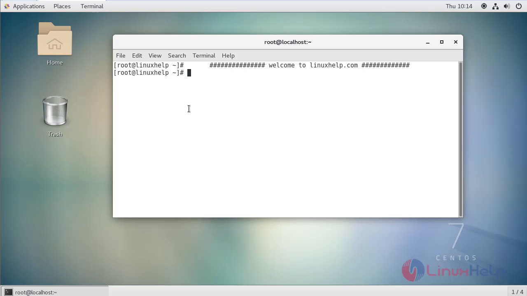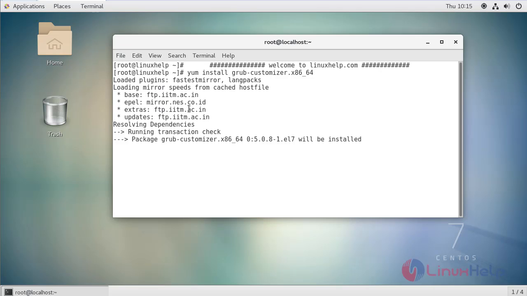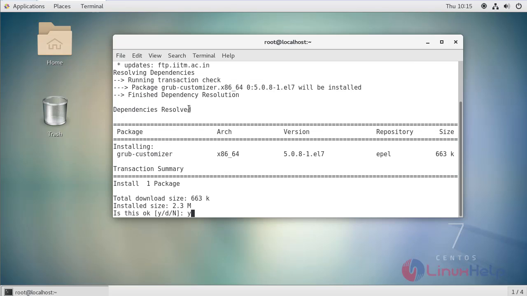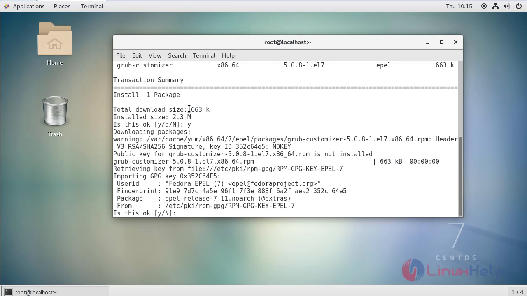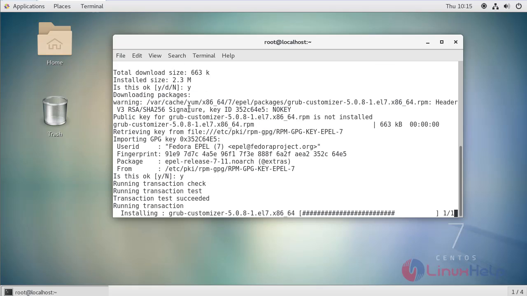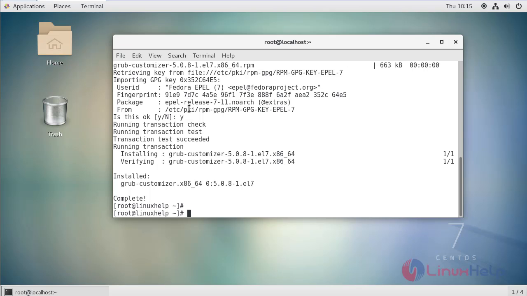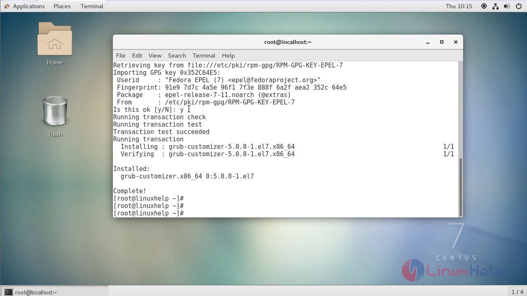Okay, now let us see how to install Grub Customizer on CentOS 7. Now here, directly install the Grub Customizer. Run the following command. Click on continue the installation. The installation is completed. Now we have to open the CentOS menu.